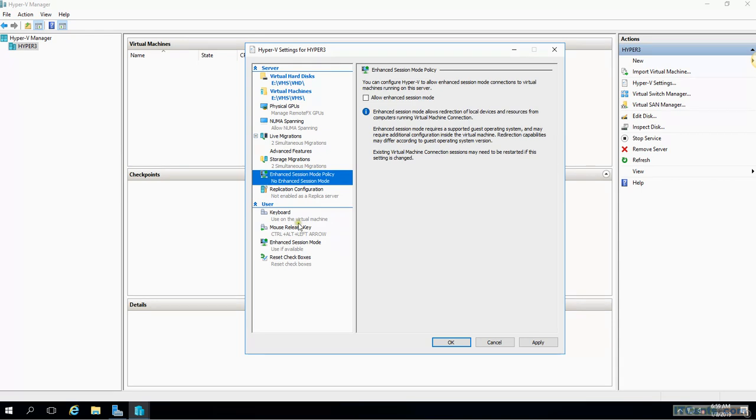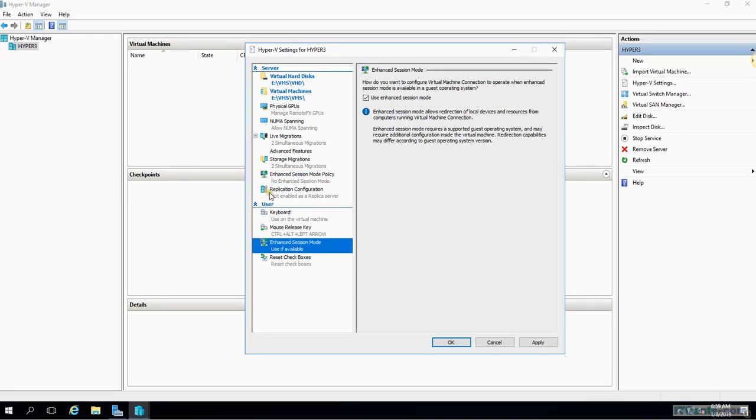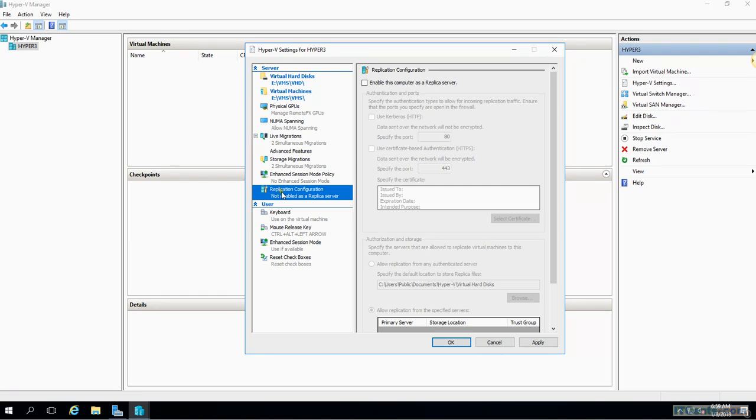And enhanced session mode, which is enabled here for the users. Another important option is replication. Hyper-V also has an option that you can configure as a replica or replication that allows replication of virtual machines from one Hyper-V host to another Hyper-V host. For example, you have a production side and the DR side. You can configure Hyper-V replication.